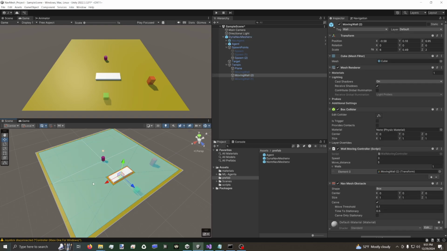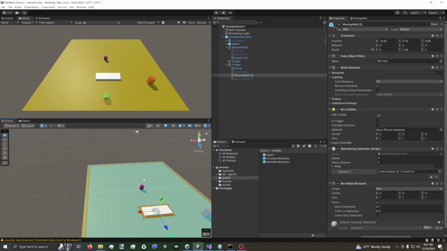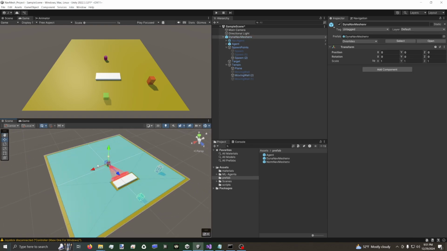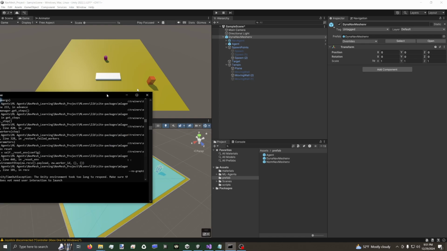But when I'm running it, because it's using the NavMesh in order to navigate, and the agent is updating constantly, it seems like when it's training, it stutters a lot. Unity itself is running fine. I can move things if I wanted to move the target. In fact, let me go ahead and show you guys.